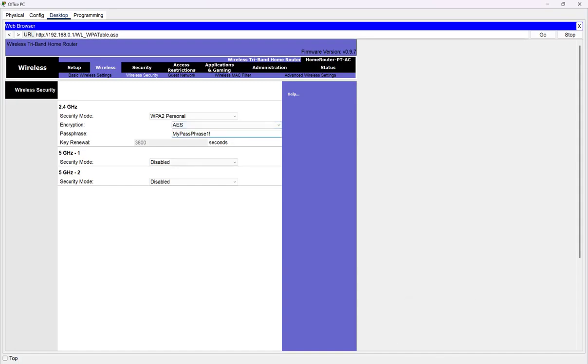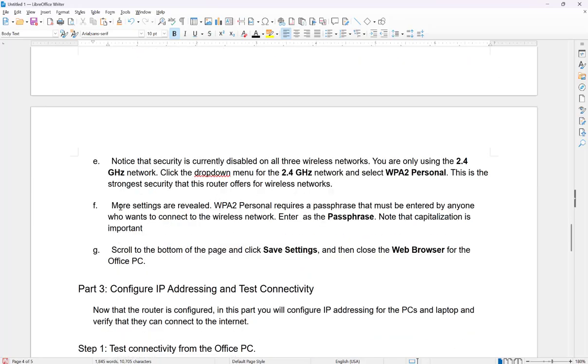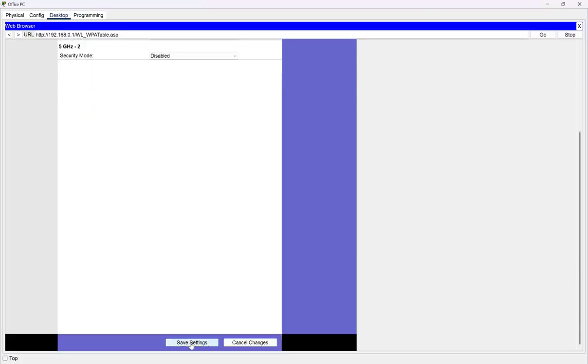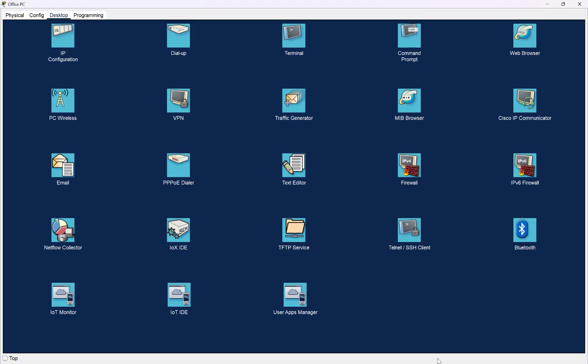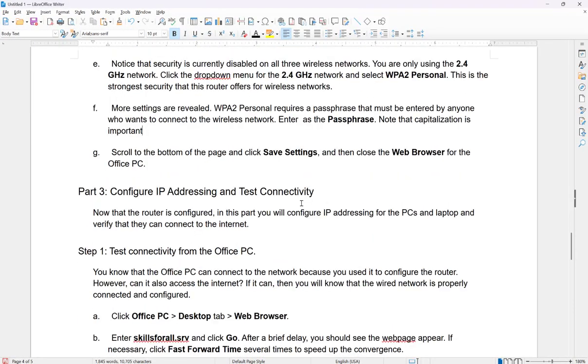Okay, once we put the passphrase in, let's come down here. It says all we gotta do is say save settings and close the browser window for the PC. Let's go back to that. Come down, save settings, check and make sure everything's changed. It is, and we're gonna now close it. There we go. So we have configured that.